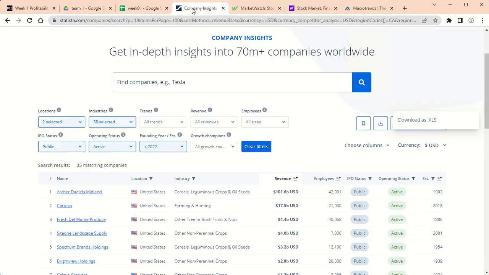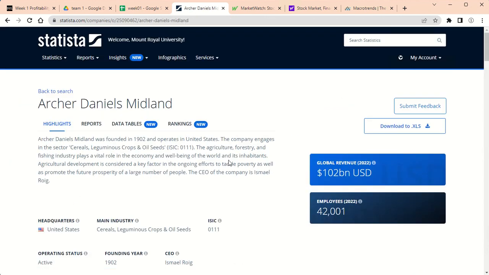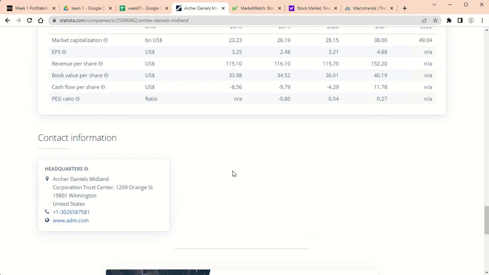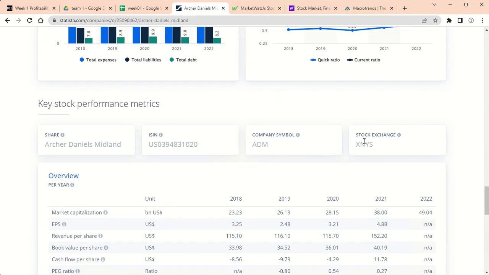I'm going to see if Archer Daniels works. First I'm going to get its symbol. So I'm going to go back to this Company Insights. I'm going to click on Archer Daniels and go to the end. Just hit the end key on your keyboard and then scroll up a bit. And you might wonder, why aren't we using the stock exchanges? Because the websites that we're using don't use that. They use the company symbol ADM. So that's what I'm using.